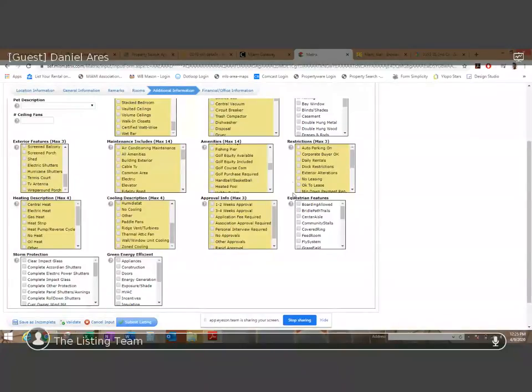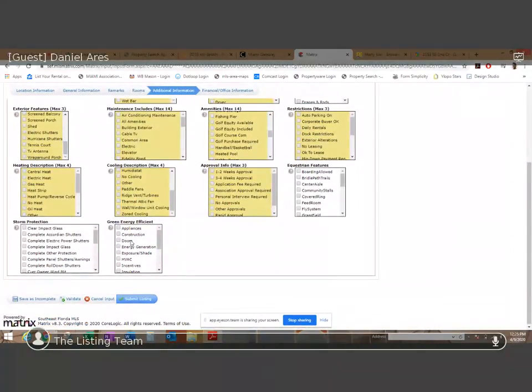They've added this cool little one, which is equestrian features, green energy efficient, and storm protection. These were not on the MLS last year. These are all new, really cool. You don't have to fill out the equestrian if it doesn't have it. It actually doesn't have a none, which I thought was weird. Okay, so leave it alone.